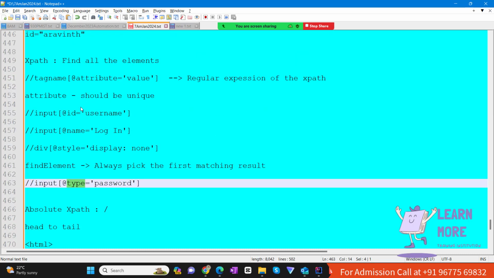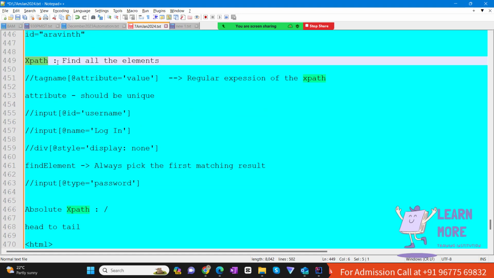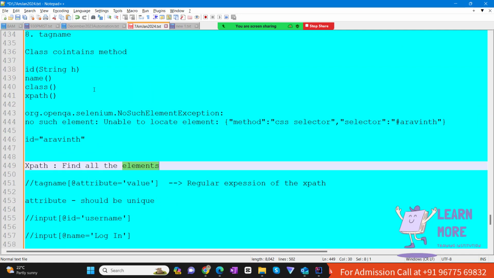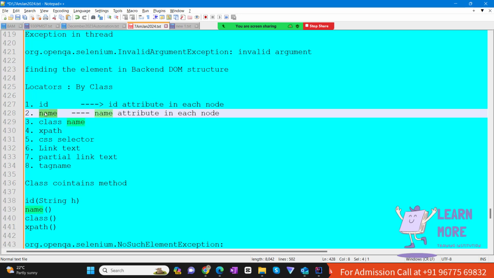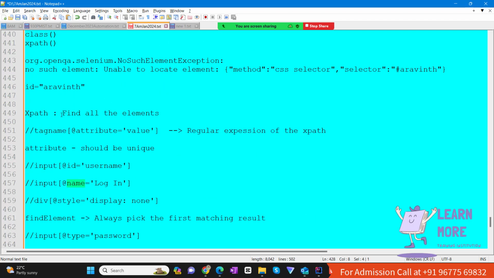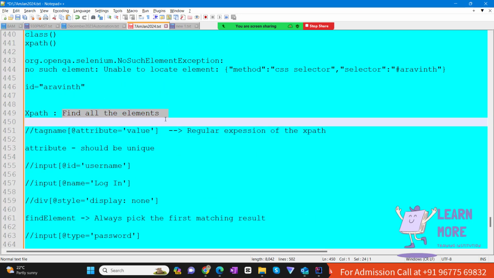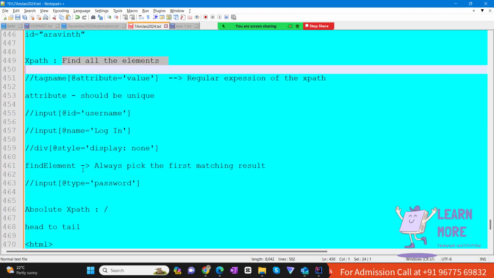Yeah, that is what I told, right? With the help of the XPath, we can find all the elements, which means we can use any of the attributes. We don't have any restriction. Whereas in the case of ID or name, we have the restriction that we should use only the ID attribute and only the name attribute. In XPath, we don't have any restriction. You can use any attribute. Okay.